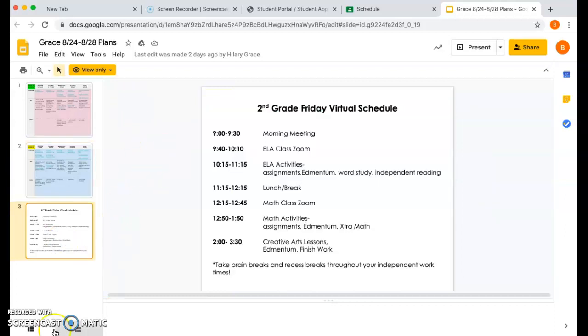And the last page is the Friday virtual schedule. From 9 to 9:30 is morning meeting with that same blue link. And then 9:40 to 10:10 is our ELA class Zoom. Then 10:15 to 11:15 is when students work at their own pace, working on assignments, on Edmentum, word study activities, independent reading. Then a lunch and a break is built in. Then we pick up here again at 12:15 for our math class Zoom.